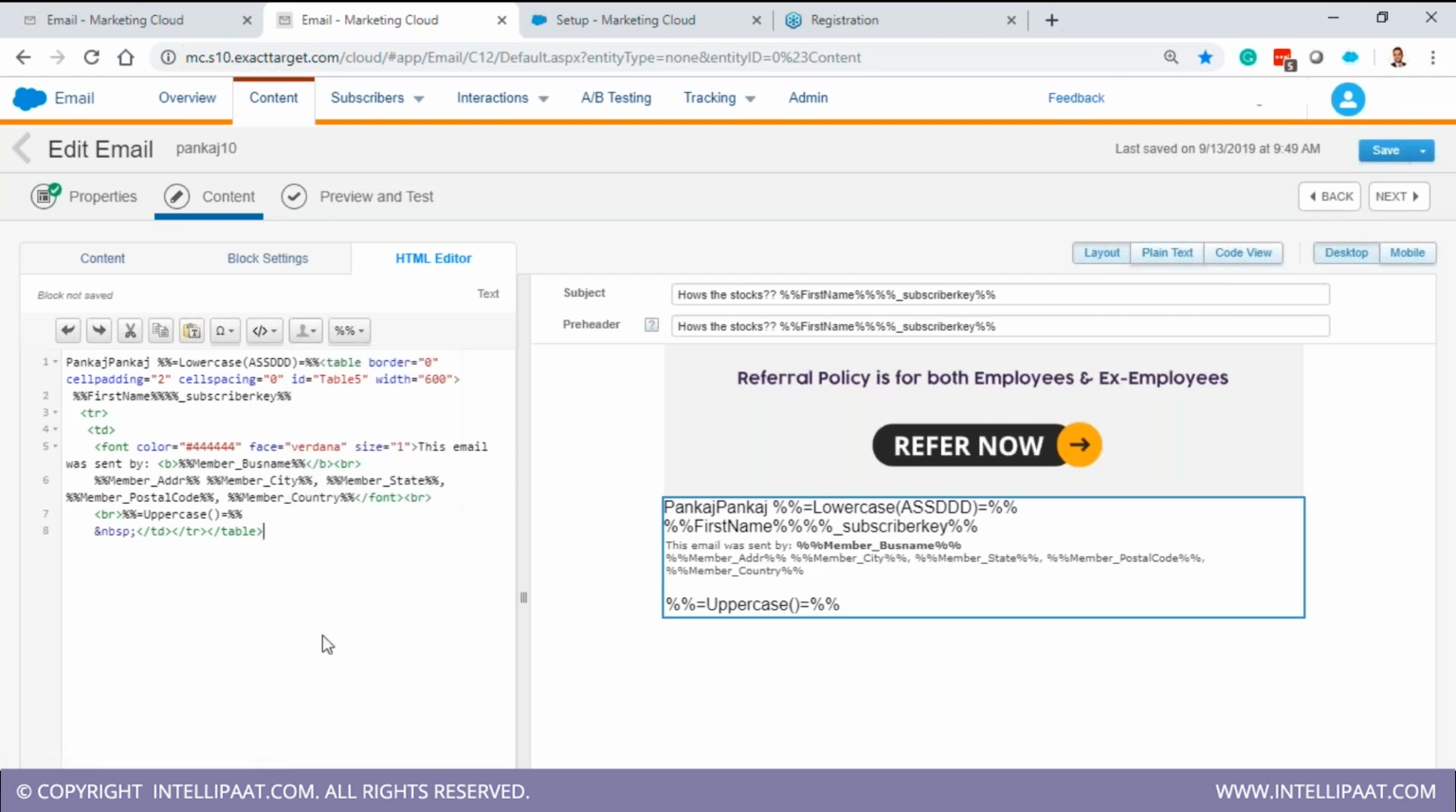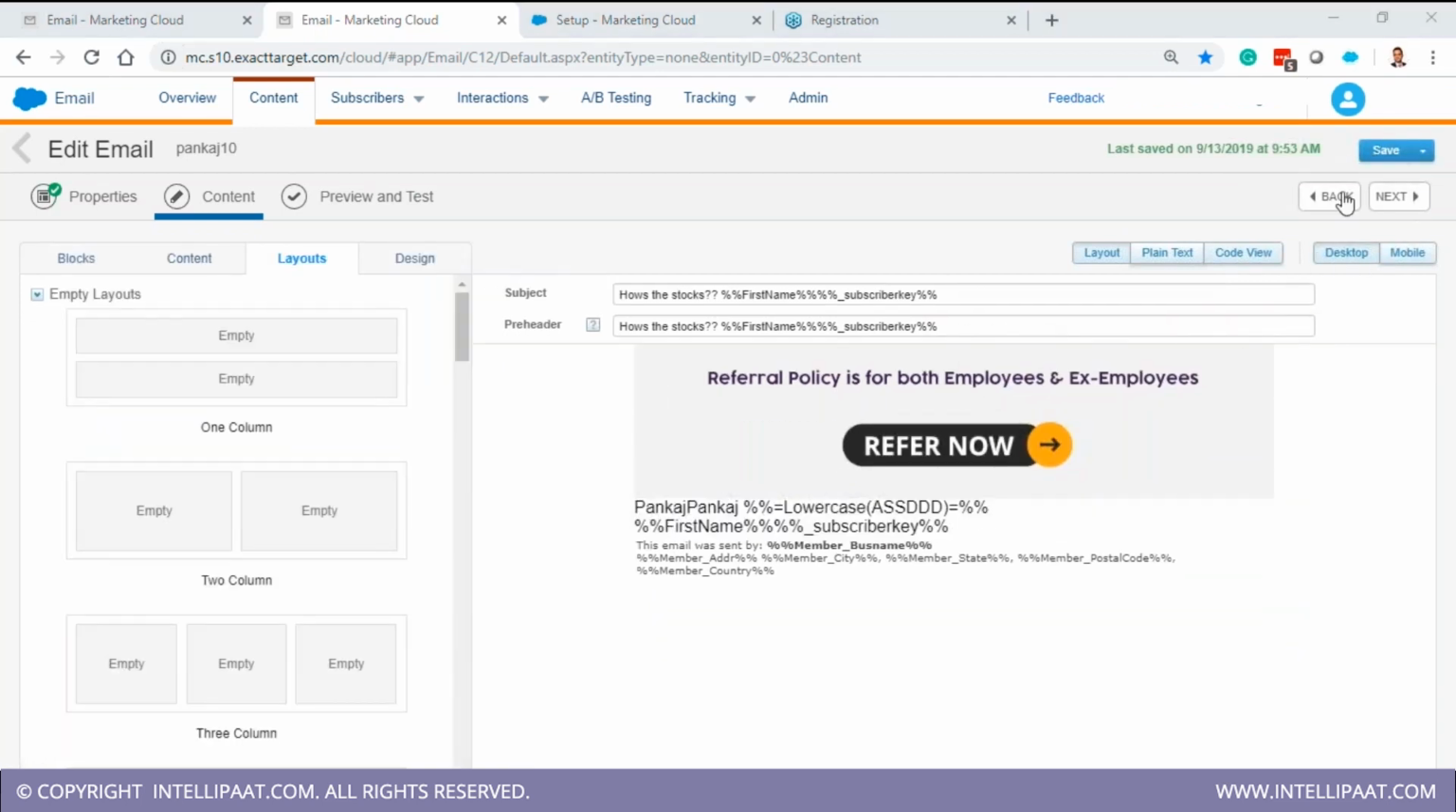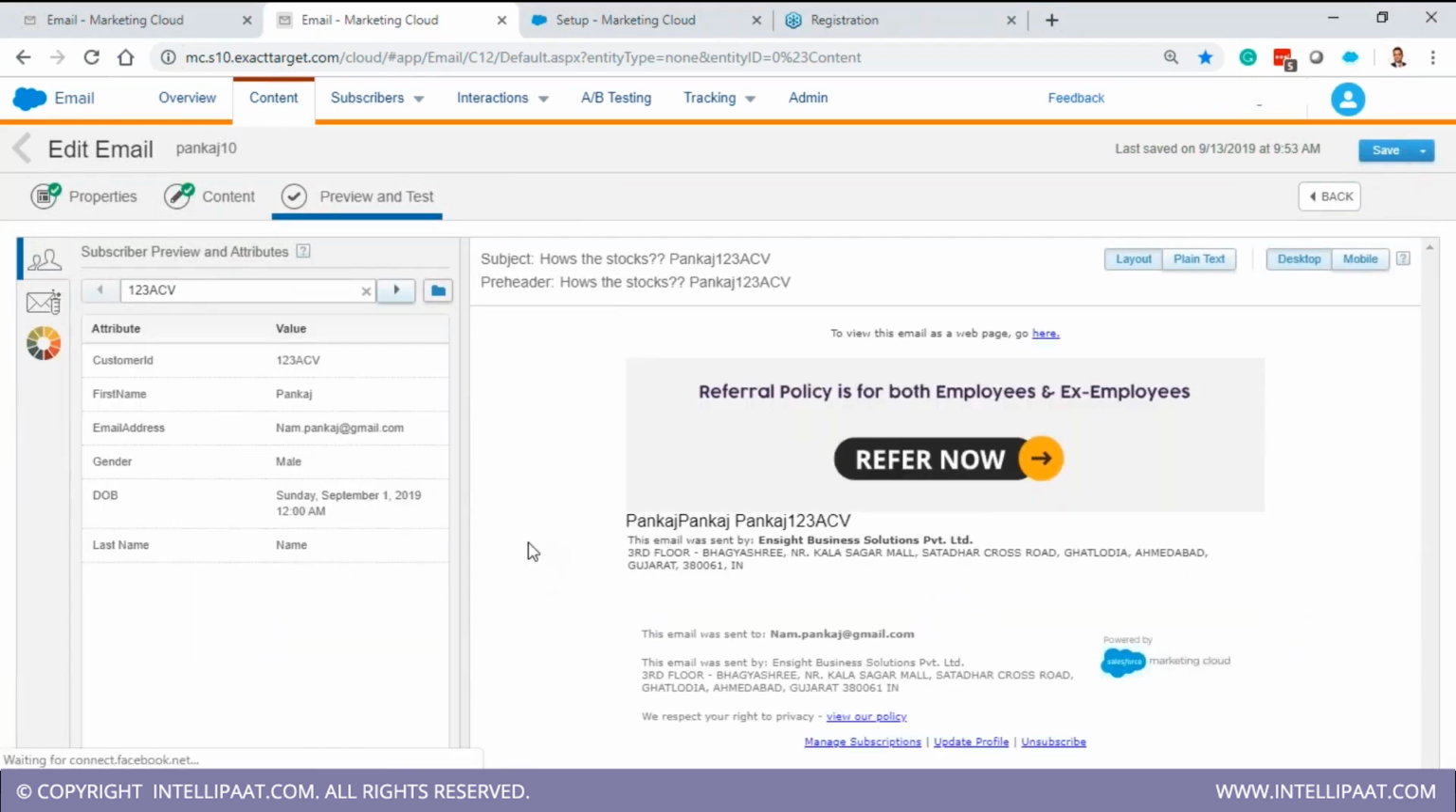So for example, let me do that over here. So save this, saved, and then I'll go to next. Okay, so right now you see these attributes, this is my data extension that I created, test, and I had pointed it over there.